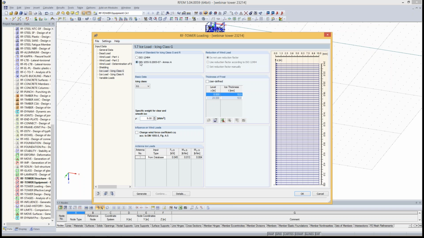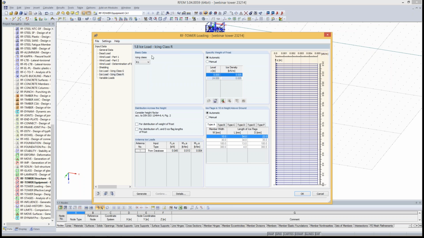In mask 1.7 you can define the ice loads according to two standards, the German DIN standard or the more international ISO 12494 standard. We will switch to ISO, and we want to use ice class G2, and we want to use the antenna ice loads from database. Over there you could also change to calculated or user-defined settings if you want to have a user-defined ice load at this antenna. It's the same for ice class R. We want to switch to R2 for this example.